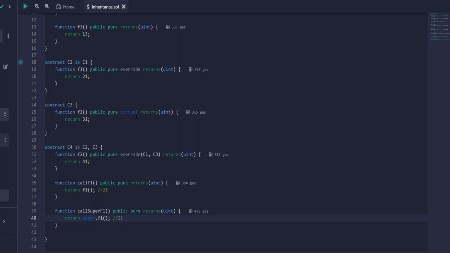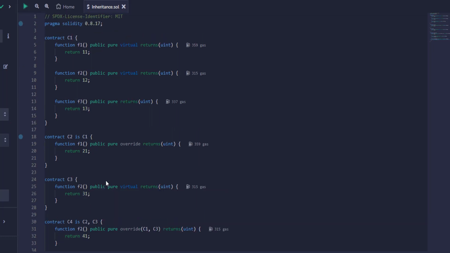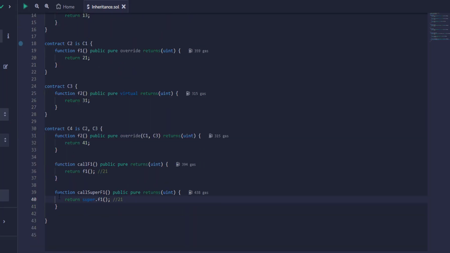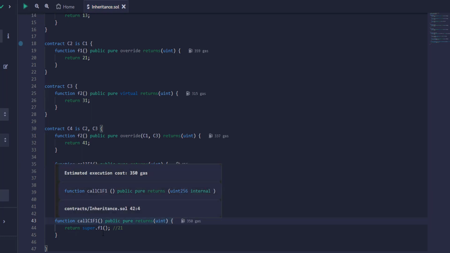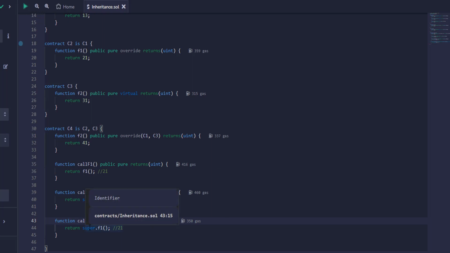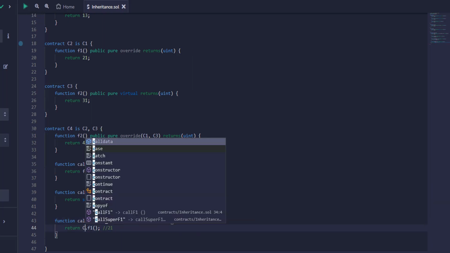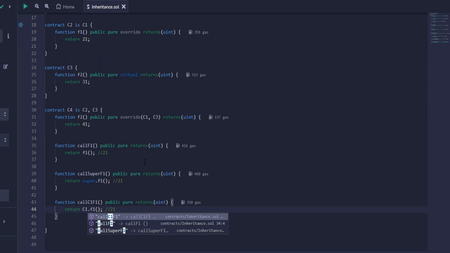Okay, now the question is, what can we do in order to call the function f1 on our contract C1, or on any other contract where it would be defined? Well, let's give it a try. In our example, we only have it defined on C1 and on C2. So let's call this function call C1 f1. In this case, we can call the function if we simply specify the name of the contract, which is C1. And in this case, I would like to have 1, 1 as a result.